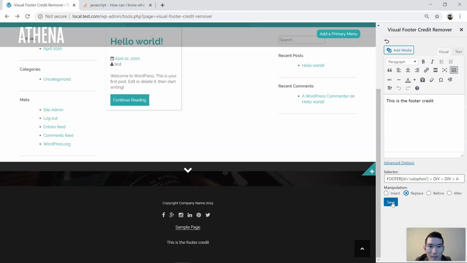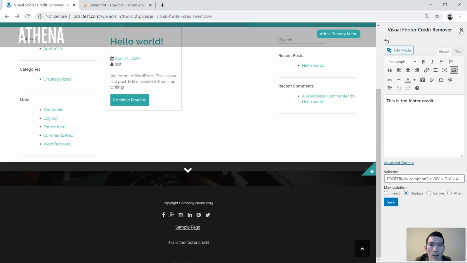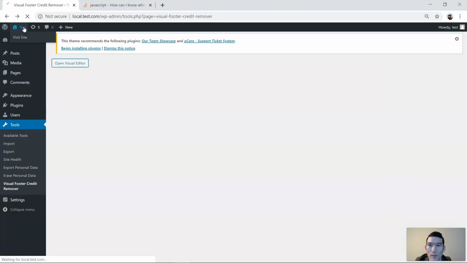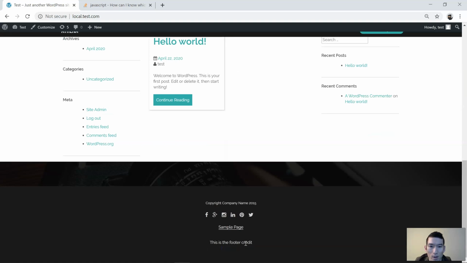So now if we click save, okay, and then close out of this, and then go to the home page, you'll see now your footer credit is removed. So as you can see, this plugin works with pretty much any theme.